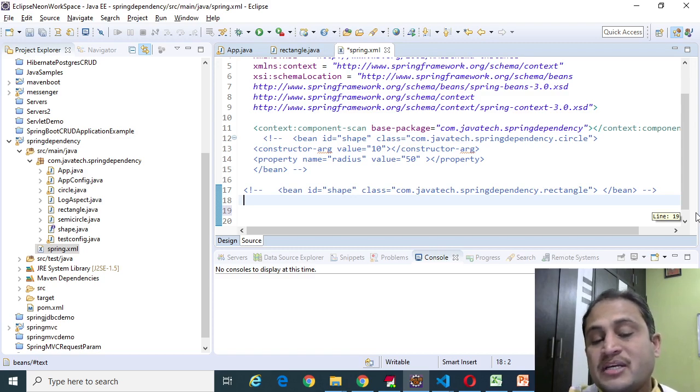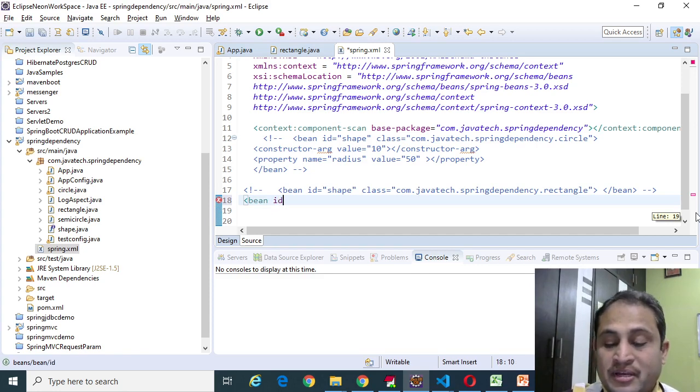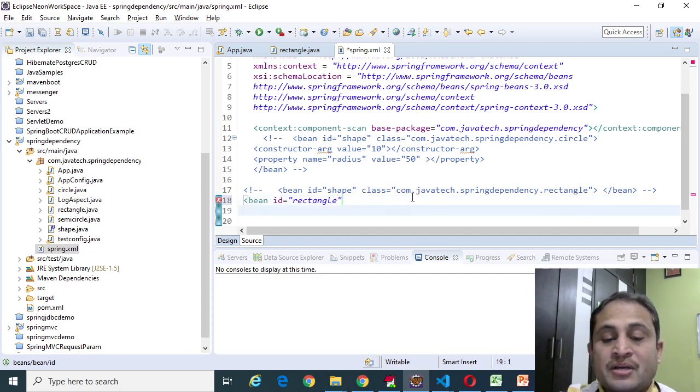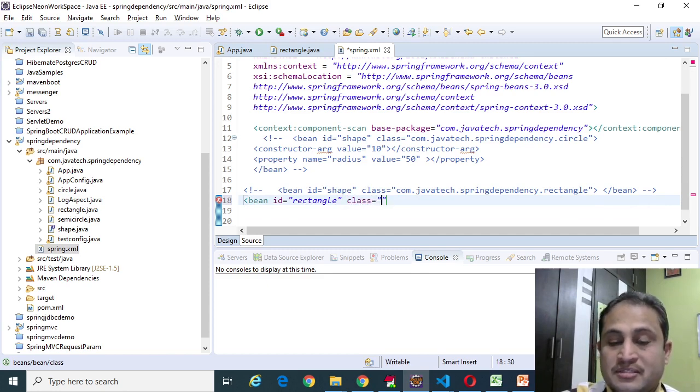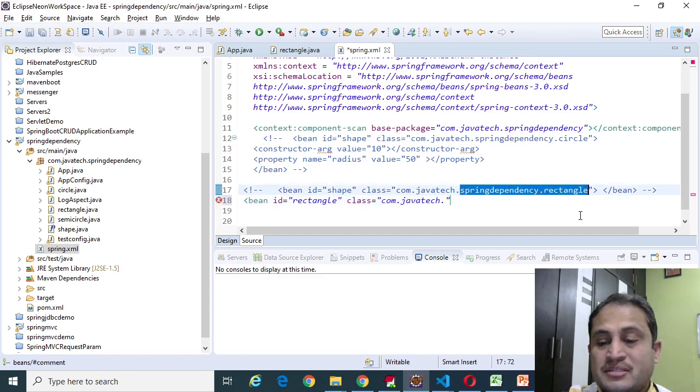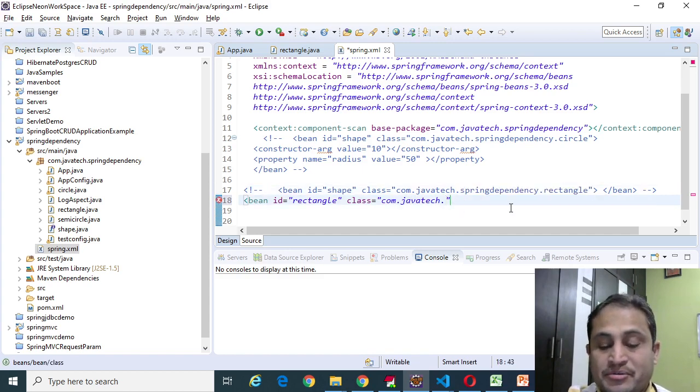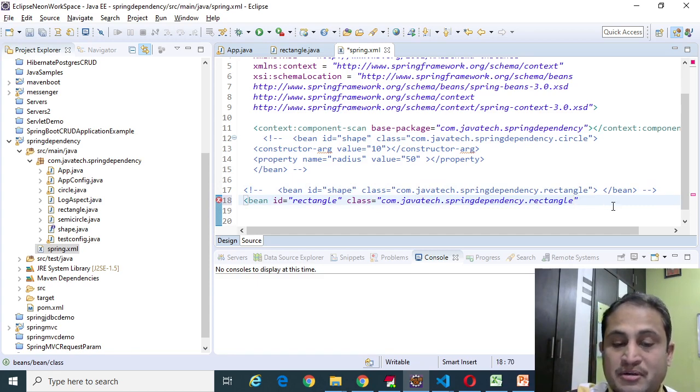To explain what singleton scope means, let me create a bean so that I can demonstrate it in the example. With an id, I will just call it a reference as rectangle. I am creating a bean here. The class is the same, com.javatech.spring.dependency. This is the same rectangle class I'm using here to demonstrate. Let me close this bean tag.